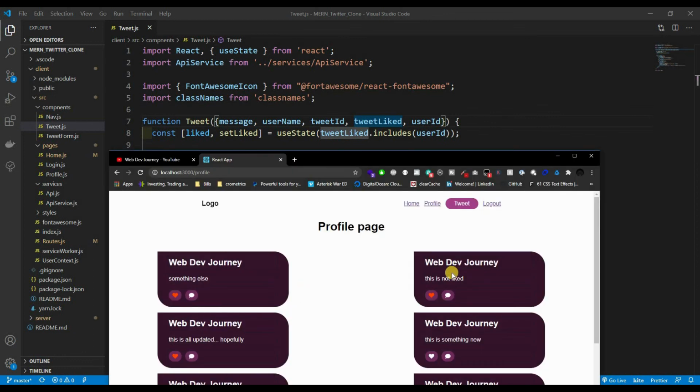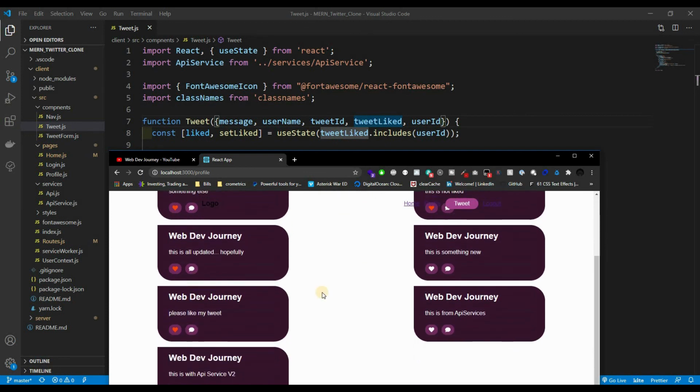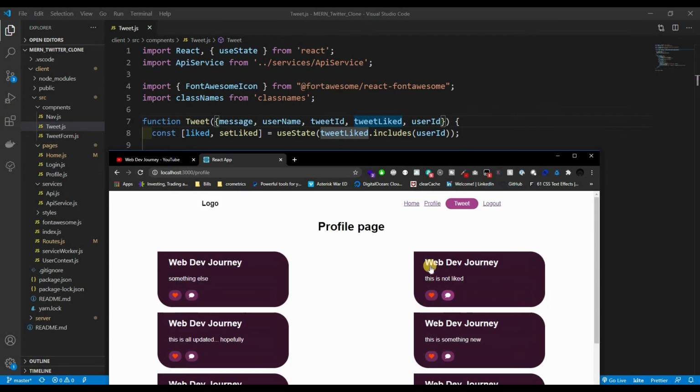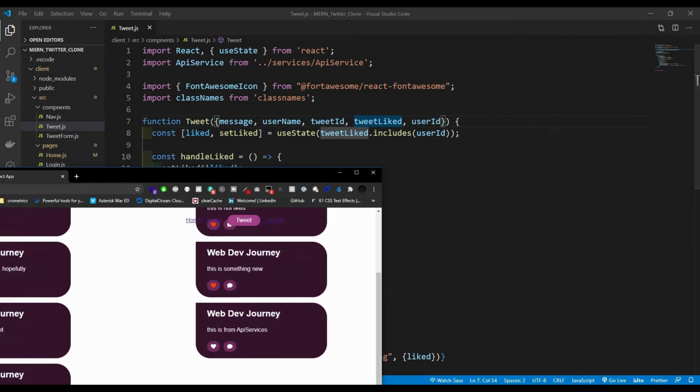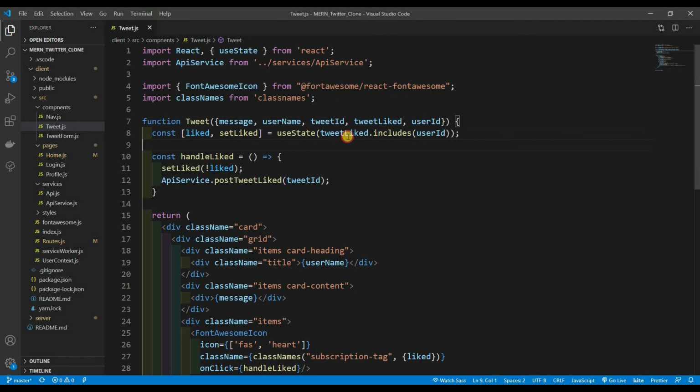Does this tweet's array include the user ID, which is my user? Does it include it? Yes. All right, switch it on. They actually did like this one, and so on and so forth. Does this one include the user ID? No. Then they didn't like it, so we're just going to leave it off. If I did like it, boom, refresh the page. There it is. It's liked, okay? So that's why we actually passed in tweets liked, the array, as a prop.